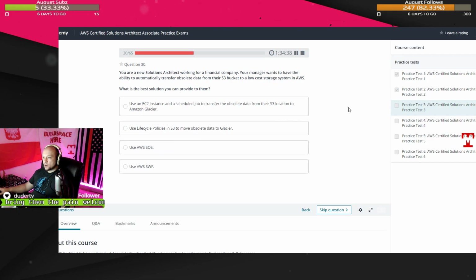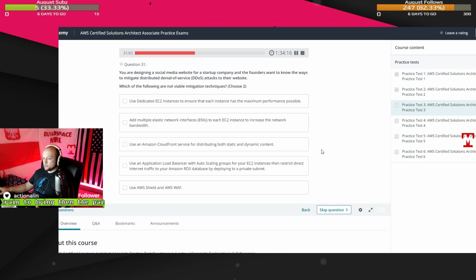You are a solutions architect working for a financial company. Your manager wants to have the ability to automatically transfer obsolete data from their S3 bucket to a low-cost storage system. What is the best solution? Glacier. This is dumb. Lifecycle policy in S3. I'm done. I'm not even gonna try thinking about the other one.